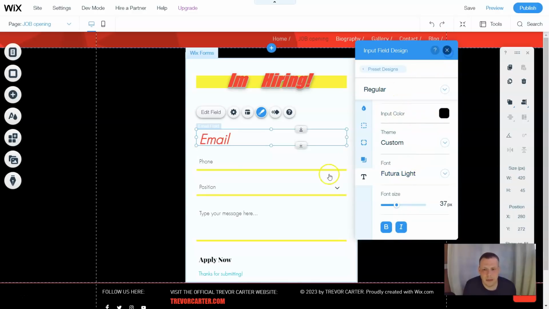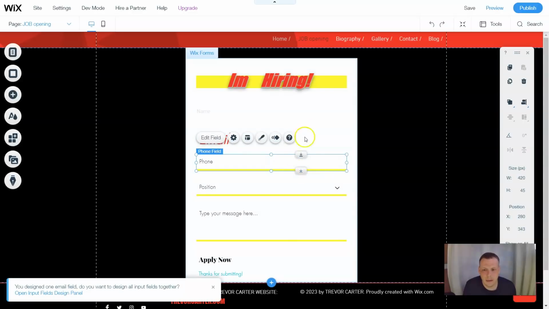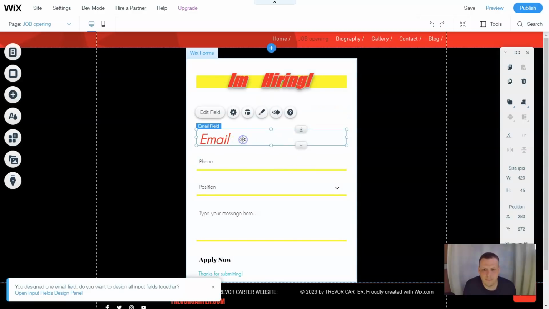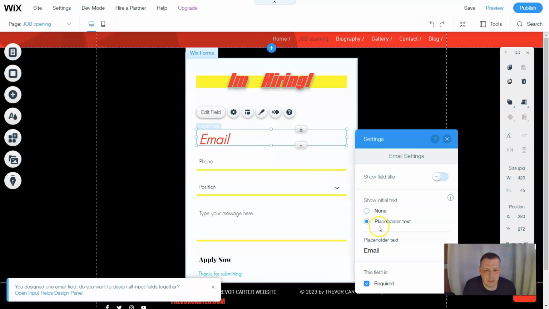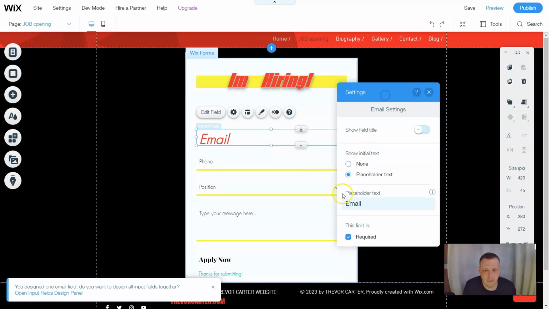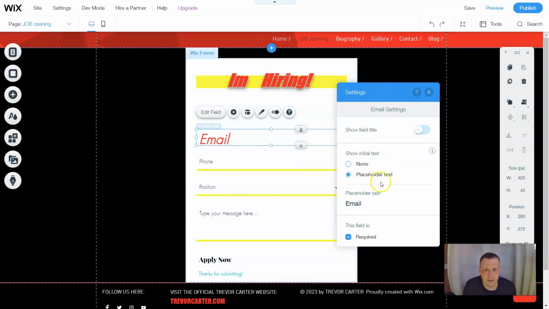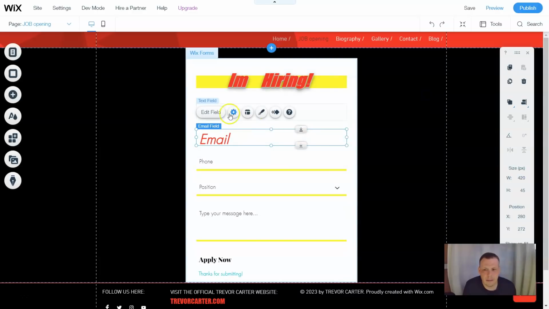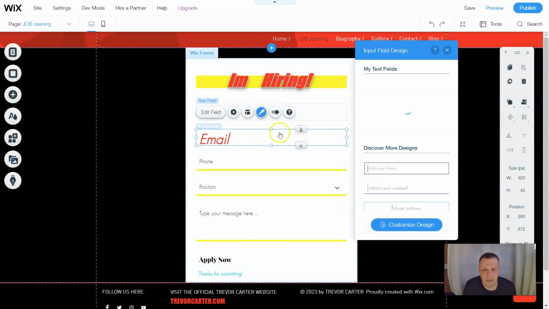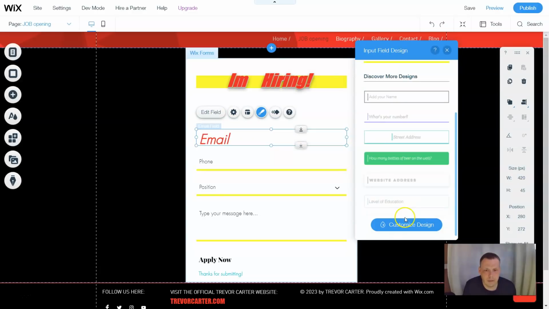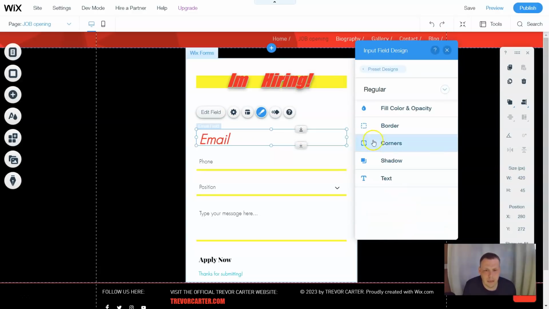Alright, we'll exit out of that. And we're going to scroll down. Then you see. And when you click, you can add this the same way. Now, the settings, that's just the settings. Now we can go back to design. We'll go back to custom design. And now let's go back to the corners.